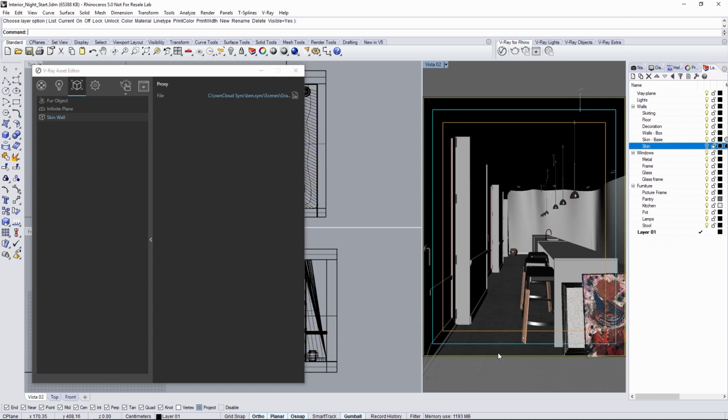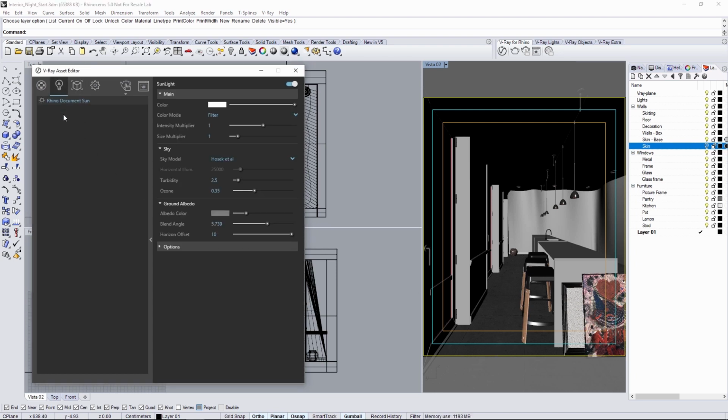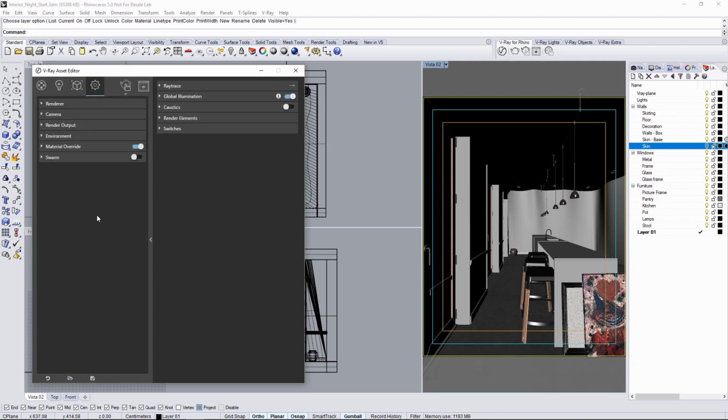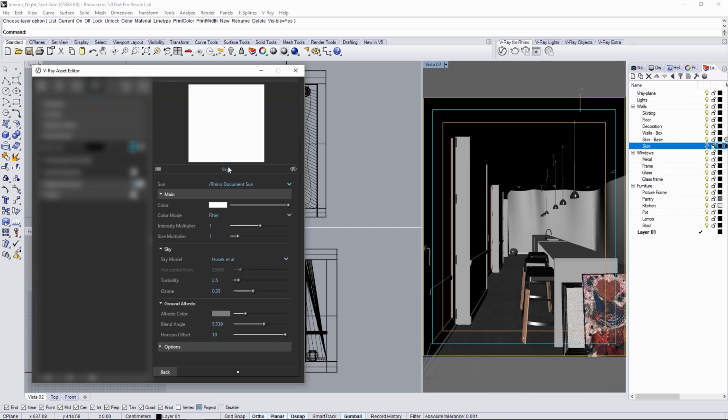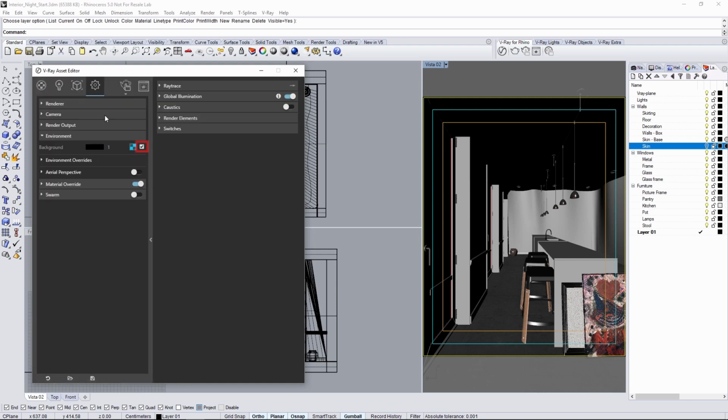like so. Next, since this is a nighttime render, I need to disable any environment light that's in the scene, so I do need to disable the sun and sky system. So in the Lighting tab, disable the Rhino Document Sun with either the switch here or the toggle right next to the name. Now for the sky, switch to the Settings tab, and under Environment, click the texture icon here. The sky texture is being used for the background, so click back, and then go ahead and uncheck this box to disable it in the scene, which reverts us back to using black.